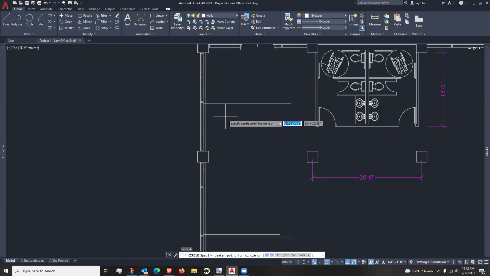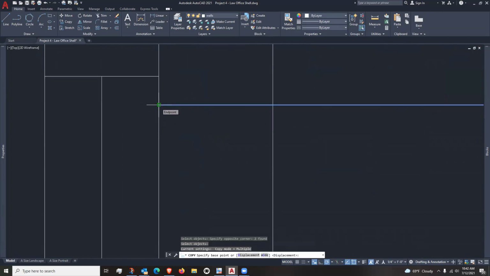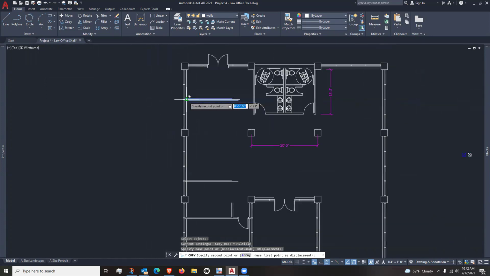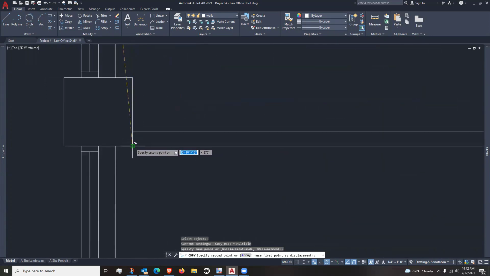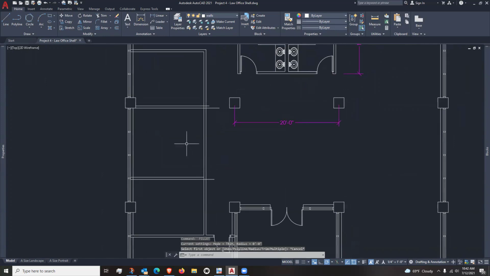So what I'll do is I'll just copy this wall. And this time I will choose this end point of the wall. I want the end point of the wall to align with the end point of the column. So that's why I'm choosing the endpoint, and that's why I'm moving it there. So there, now I've got my walls set up there for my offices. I can do fillet here. And I can trim these little walls off here.